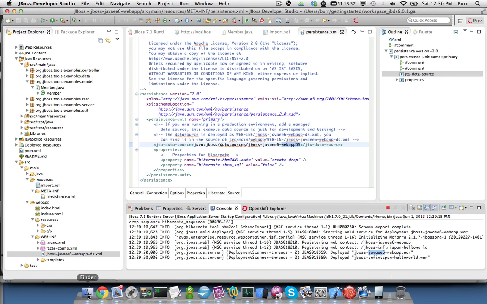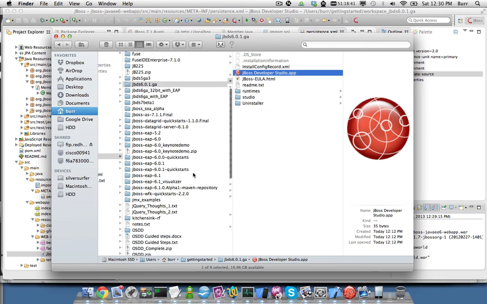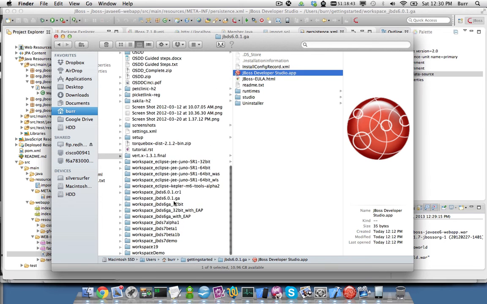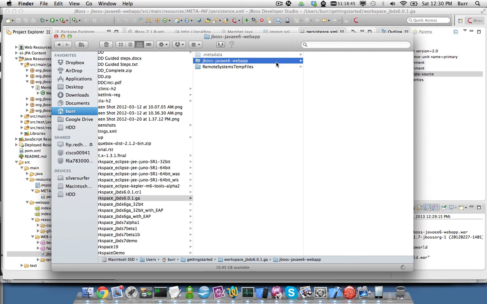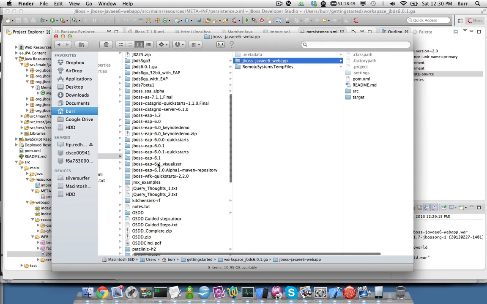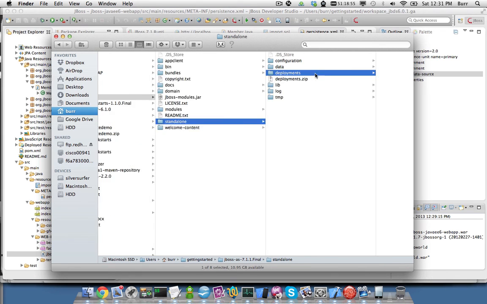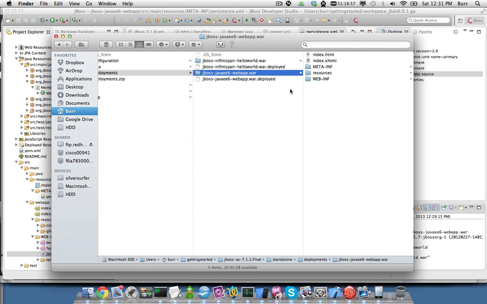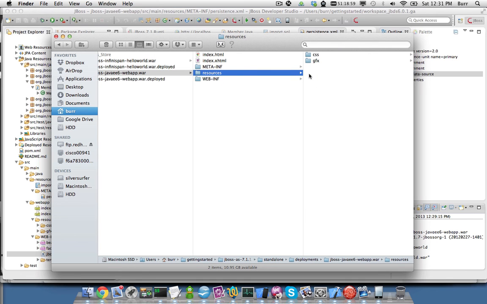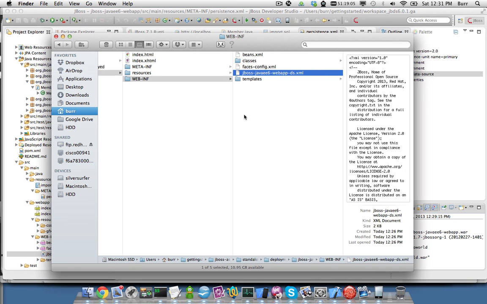Let's see if we can actually go look at this here. So this is in my workspace. I've got a lot of workspaces. This is the one. There's the project. Okay, but the runtime side of it is right here. Standalone, deployments, and here's that project deployed. Get resources, and you can see the META-INF there. There's the DS file right there.